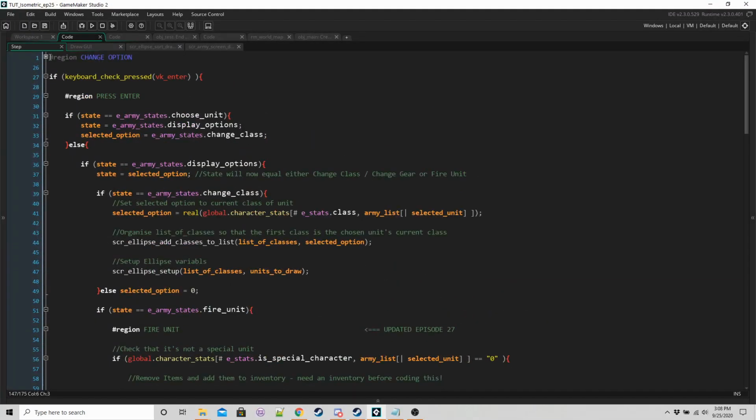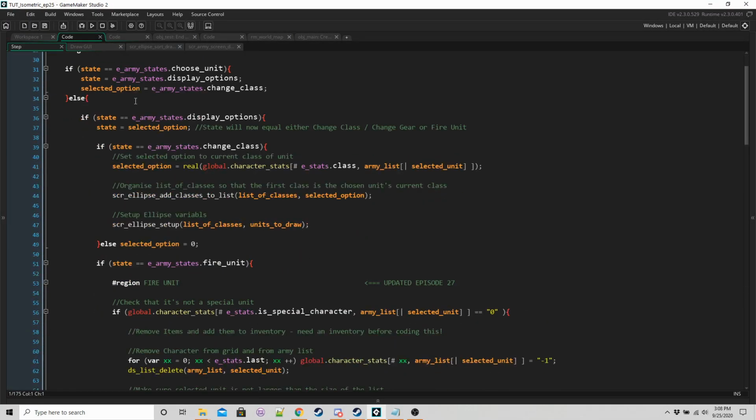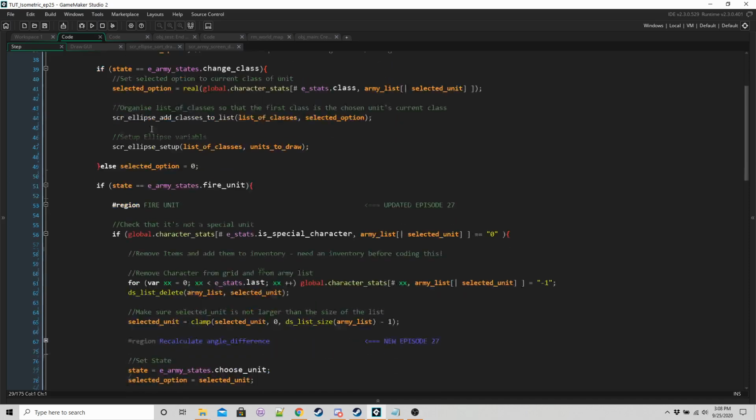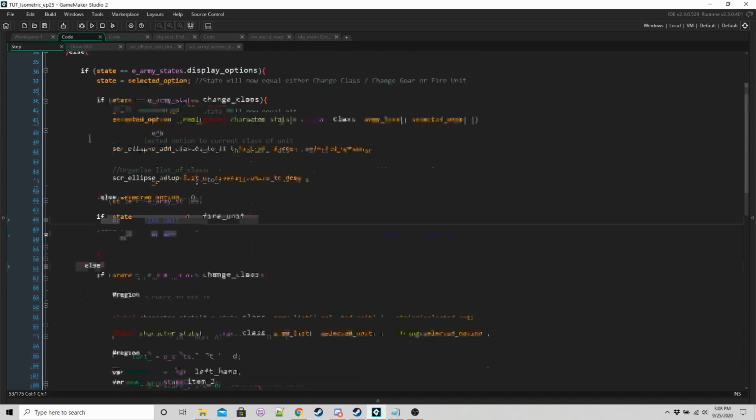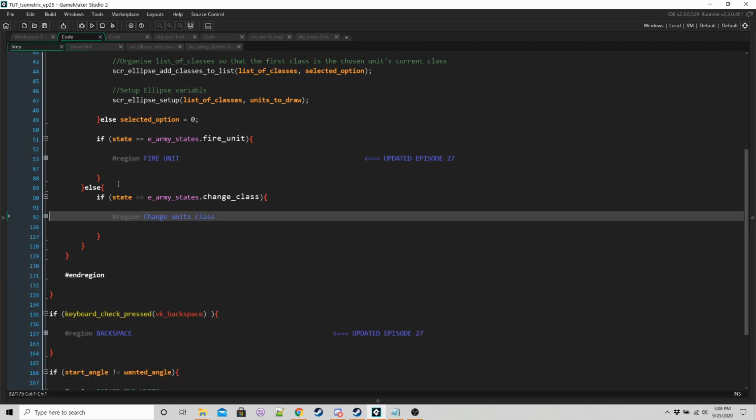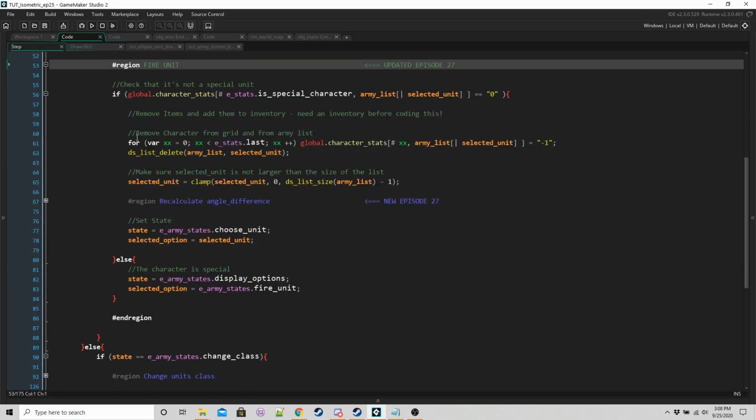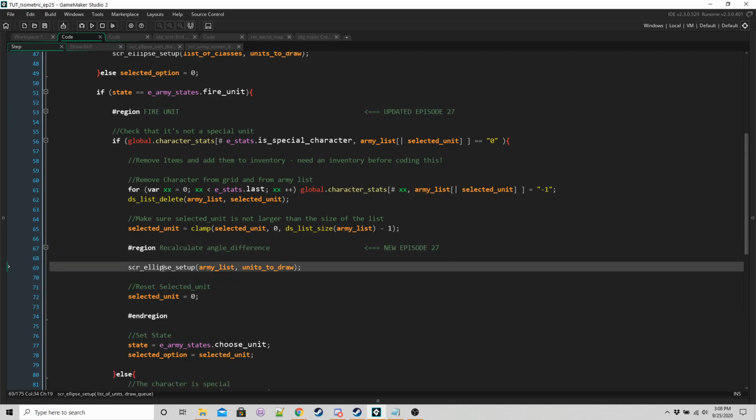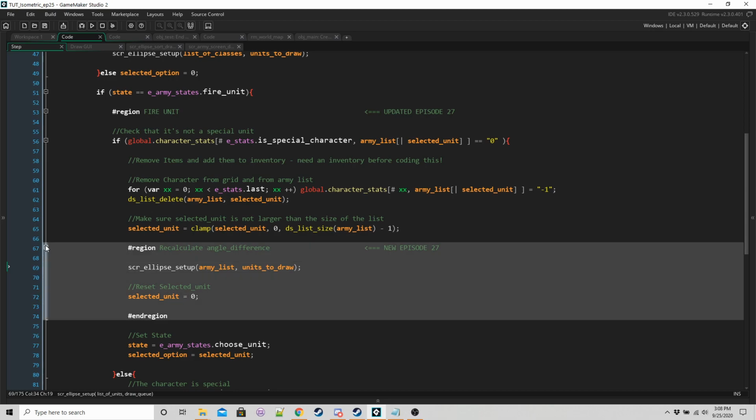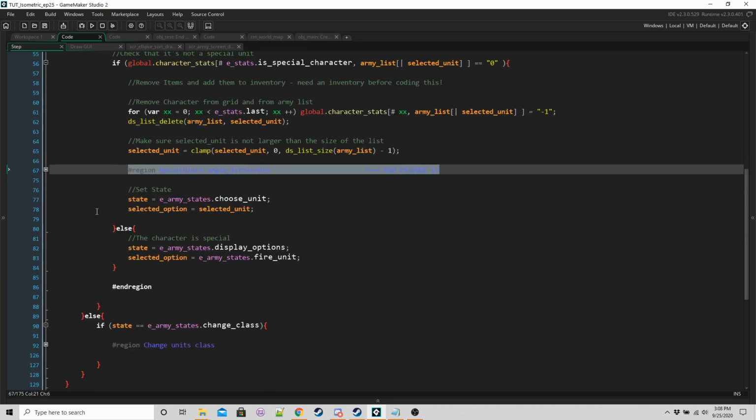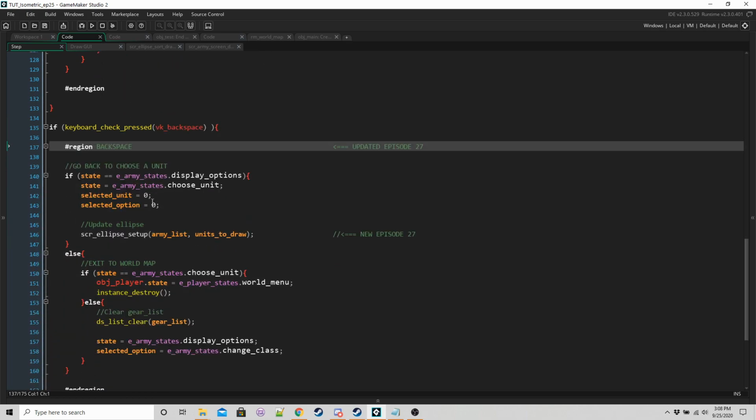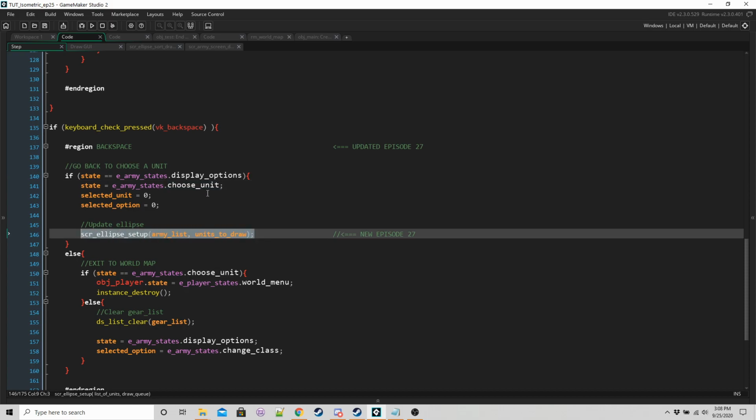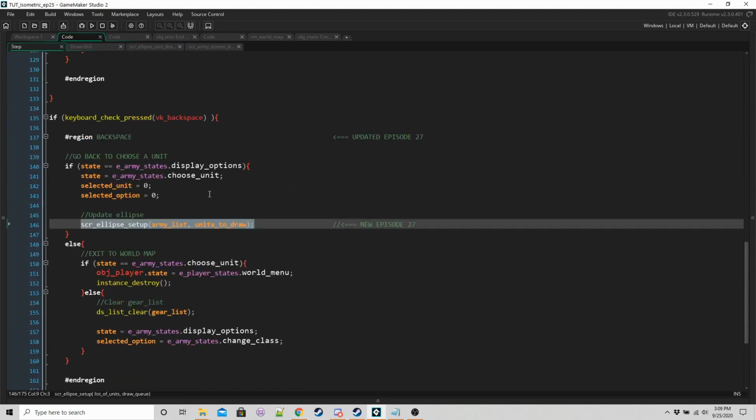Okay, so now that that's done, if we go into the step event, we're done with change option. If we go into the pressed enter region, so this one here, and then we want to be in fire unit, so if we fire the unit, then we need to update our angle difference. So we're just going to run our ellipse setup script. So that's the only change we need to make there. And if we press backspace, if we're going back to the choose unit state, then we need to again run our setup script for the ellipse. And that'll do it for now.